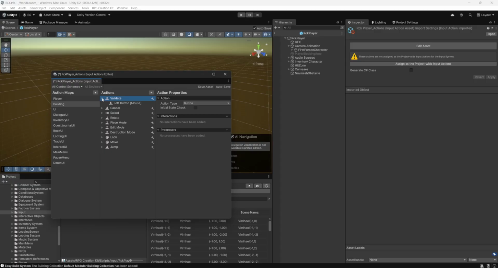Validate is like the confirm. I've only set it up to use the mouse, but you can come in here and add whatever actions, and change the key bindings to whatever you want. So validate, cancel, select, all the different things that you're able to do when you're in building mode.